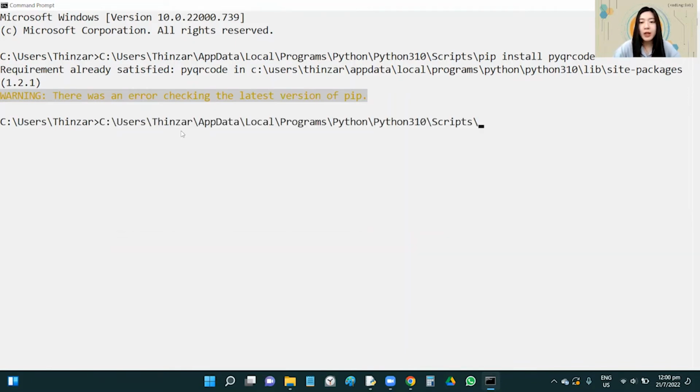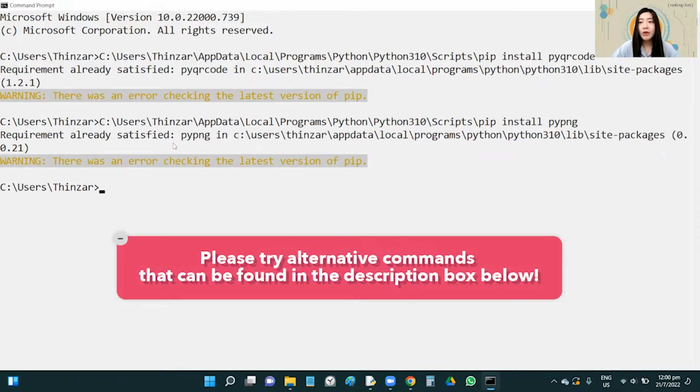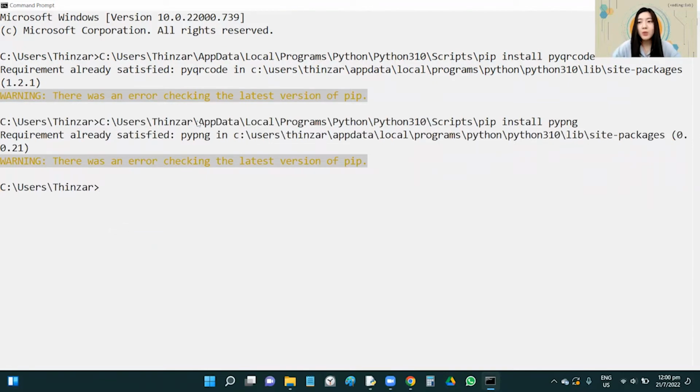After this, we will begin installing the second module, the PNG module. To do that, we'll enter the command pip install py-png. Again, enter to begin installation. If there's any error, you can try the alternative commands in the description box below. Once both have been installed, we can now make use of both modules in our Python program.